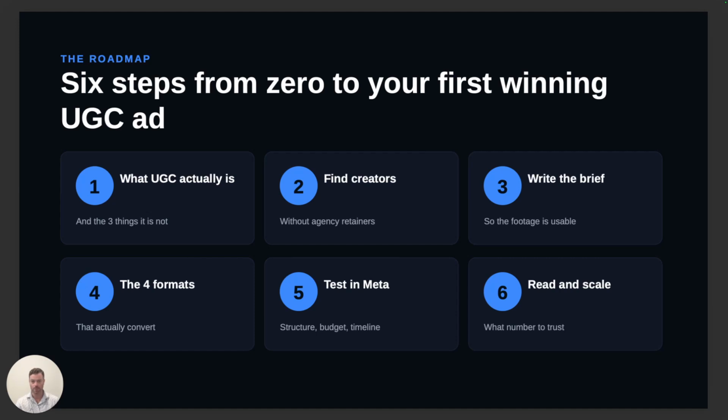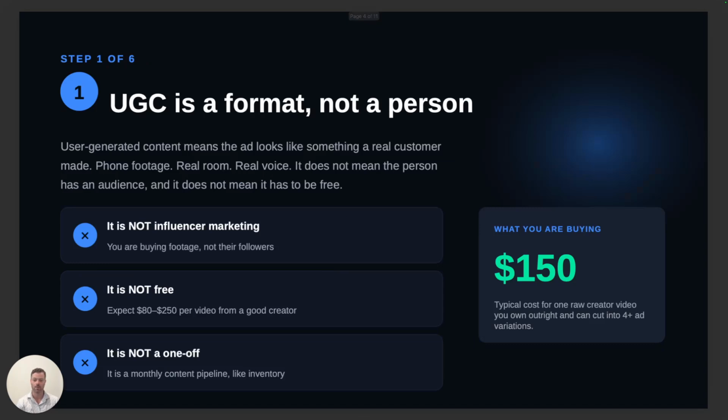Number 1, what UGC actually is. Number 2, how to find creators. Number 3, how to write the brief. Number 4, the 4 formats that convert. Number 5, how to test it in Meta. And number 6, how to read results. And we're going to dive into each one specifically, starting with number 1, what UGC actually is.